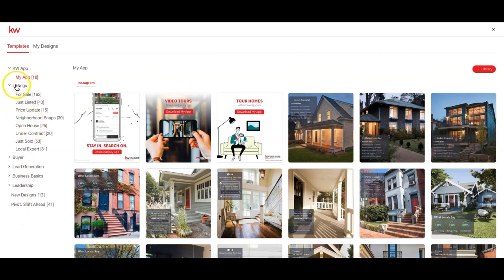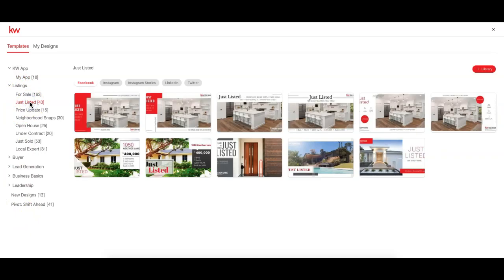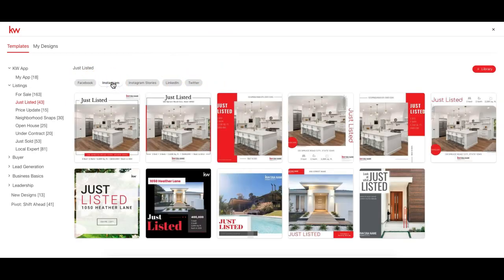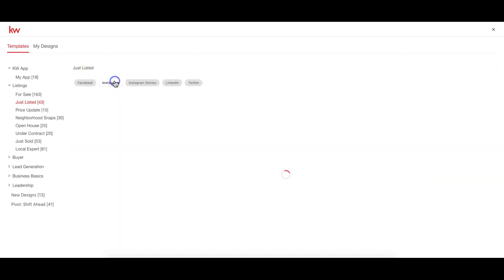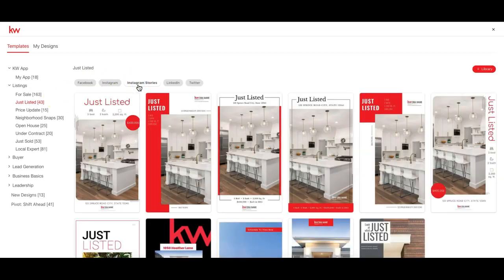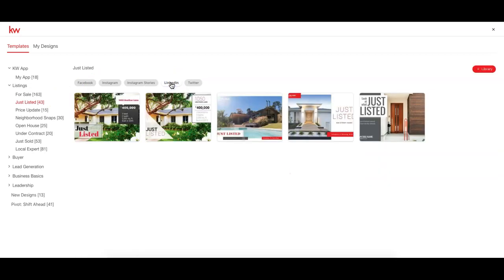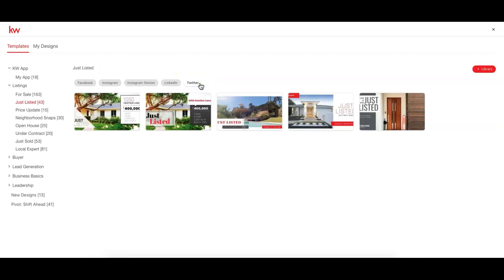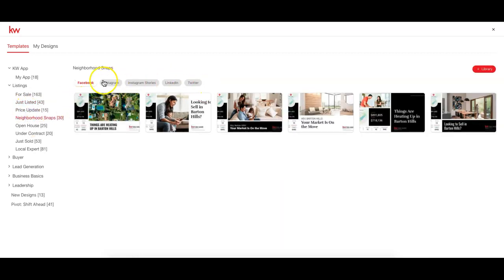So for example, if I were to go into listings and then click just listed, you can see it kind of breaks it down a little bit more. So I clicked on just listed, and now I have pieces for these different social media outlets. So I have pieces for Facebook, Instagram, and you can see when I click through these, they are different sizes. So this is the right size for Facebook. You can see for Instagram, it's a square. Instagram stories, LinkedIn, and Twitter. You can see for every one of these, it does have different options for each different website.